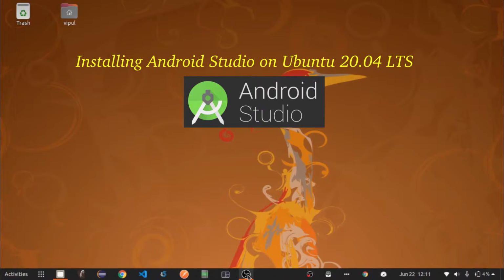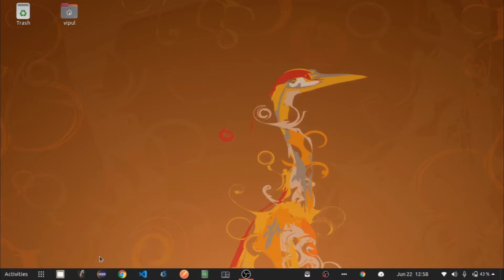The other one is downloading it from the official Android Studio website and installing it through the DEB package installer or through the command line. I'll be showing you the installation through Ubuntu Software Center as it is very simple, and you also get almost the latest version of Android Studio through Ubuntu Software Center. Let's open Ubuntu Software Center through the Show Applications menu.